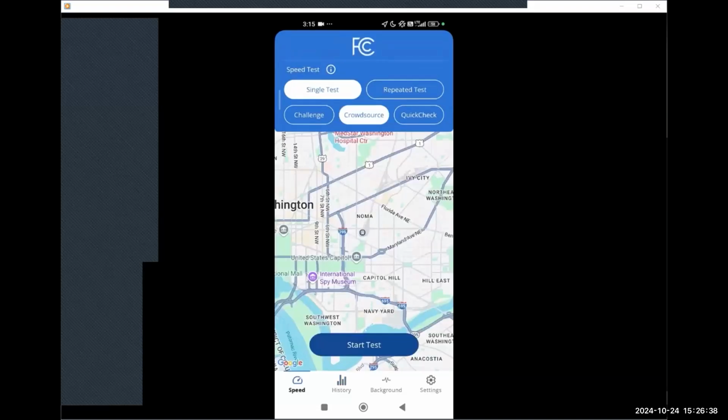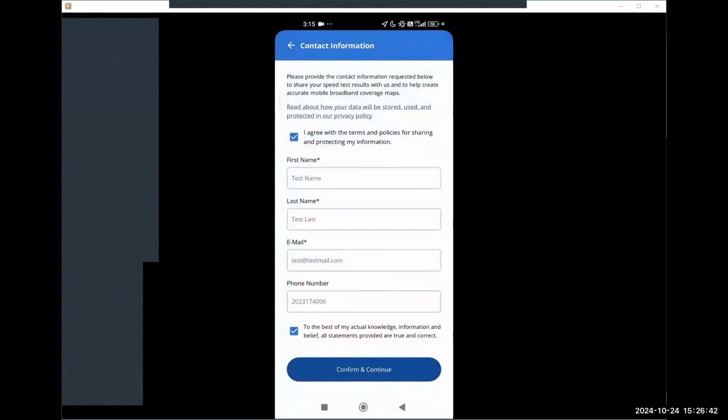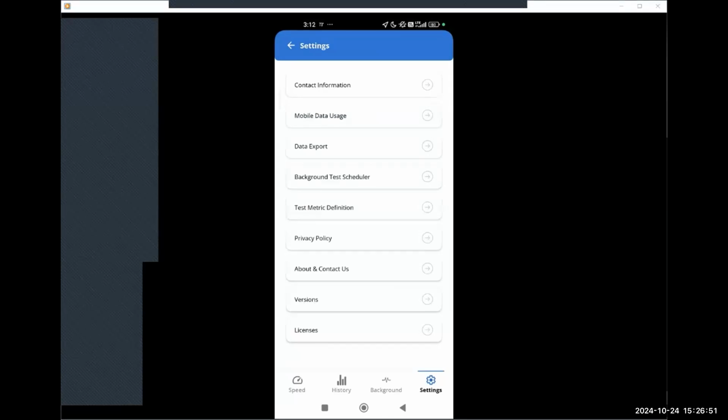To run a crowdsourced test, you must provide only your full name and email address before choosing where you are running the test. You can also run a crowdsourced test on a Wi-Fi network. For more information on how these test results will be aggregated to challenge mobile coverage, tap on Settings at the bottom right of the screen, then select About in the menu options.